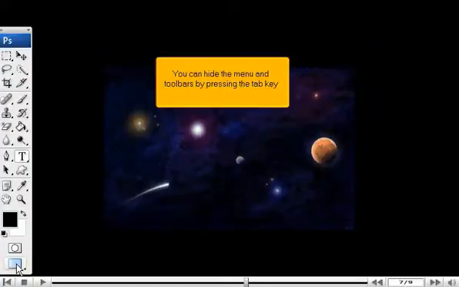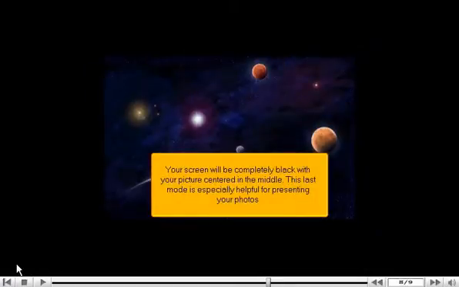You can hide the menu and toolbars by pressing the Tab key. Your screen will be completely black with your picture centered in the middle. This last mode is especially helpful for presenting your photos.